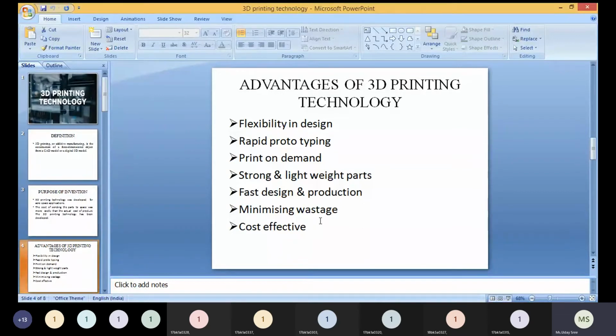Okay. Next one is minimizing wastage. In the sense that here you are not removing the material, you are adding the material. As a result, the percentage of scrap is reduced. Of course, at the end, some material will still get wasted, but that wastage is very negligible. Okay, so these are the advantages of 3D printing technology. Any doubt still here?